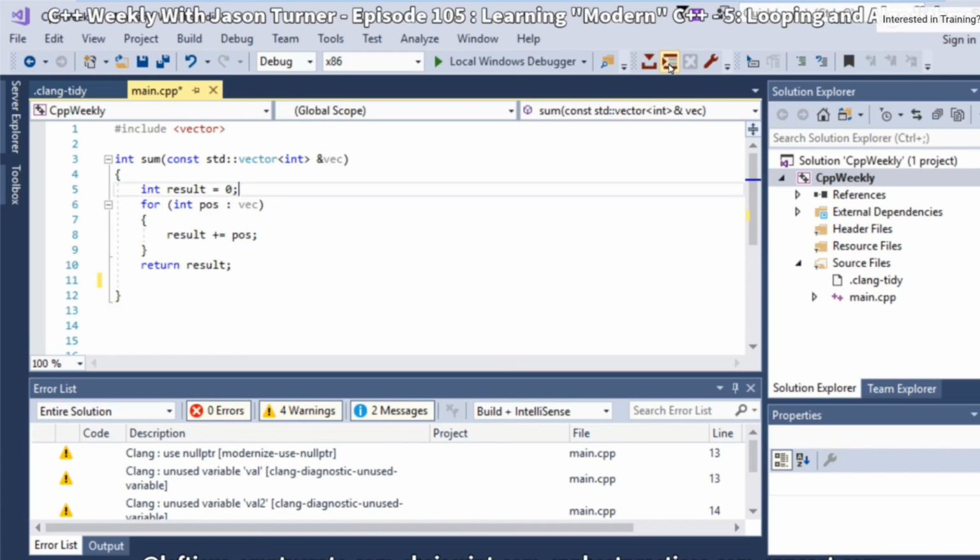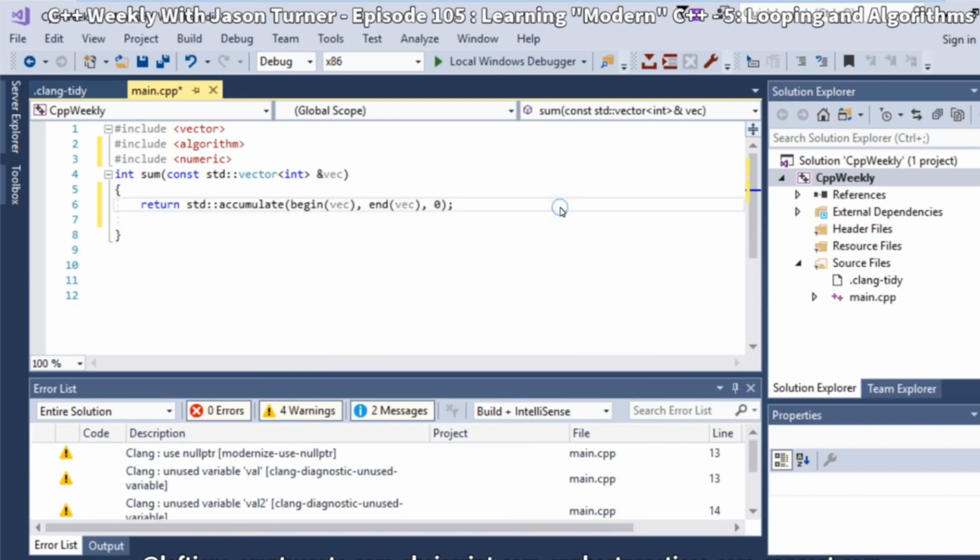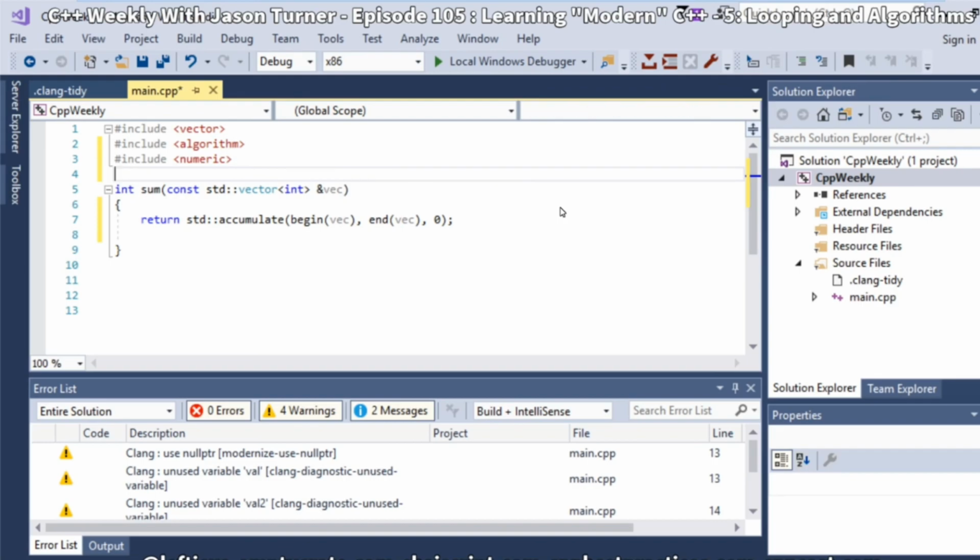Even for all the things that it can do, none of the tools that we have available can recognize that really here, for a system like this, we should have just used an algorithm. And really, this is the kind of thing that we should have gone with, is just using std::accumulate over the range begin to end of the vector and summing all the values together.